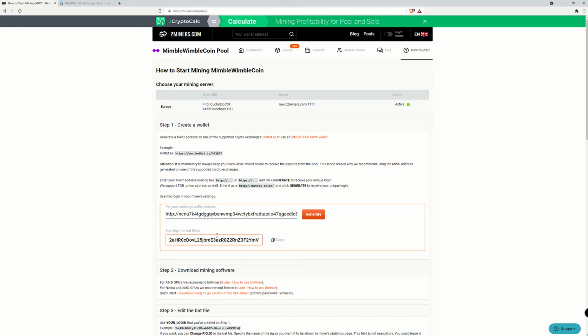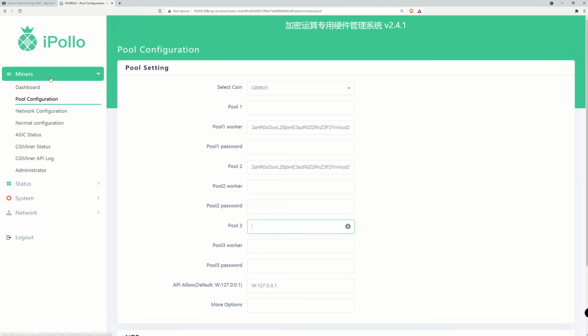Now, this is the specific login that we're going to use when we configure our G1 and G1-MINI ASIC miner. Let's copy that. And then let's head over to our dashboard. So log into your G1 or G1-MINI and then head over to pool configuration. And then here, I'm gonna delete all that. You're gonna make sure that you're on the GRIN31. Okay, so GRIN31. I know the default is GRIN32, but switch over to GRIN31. It's a drop down, easy peasy.